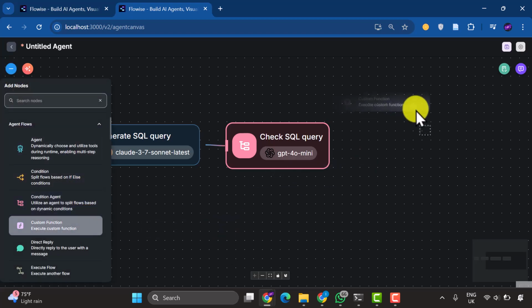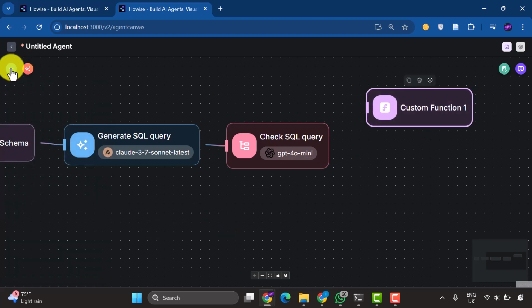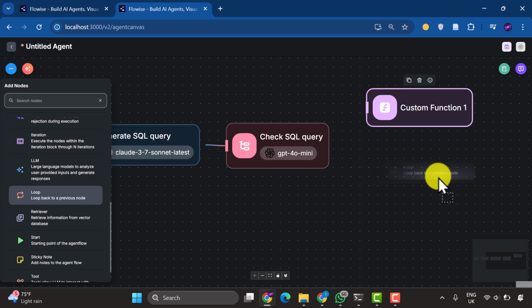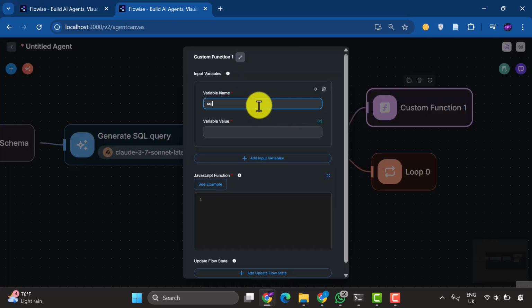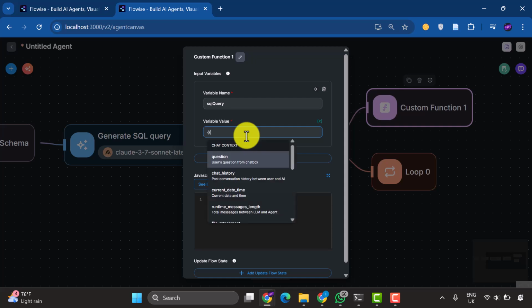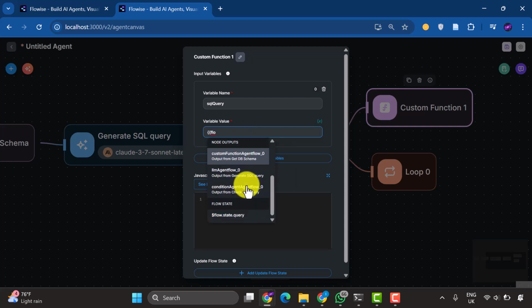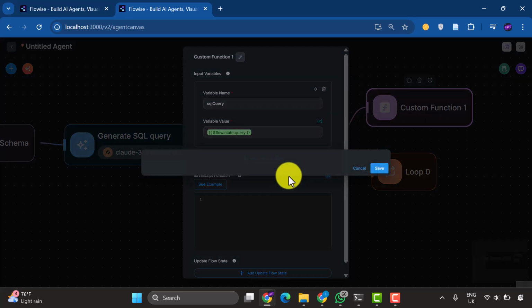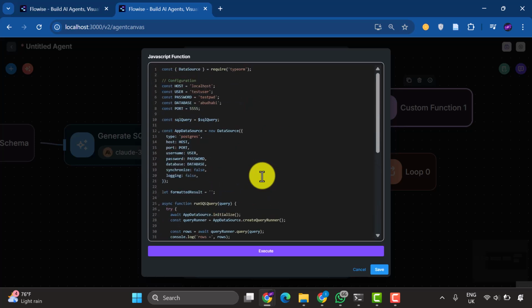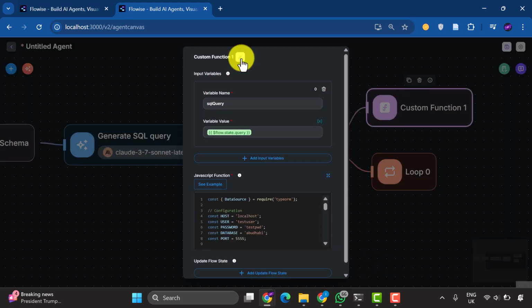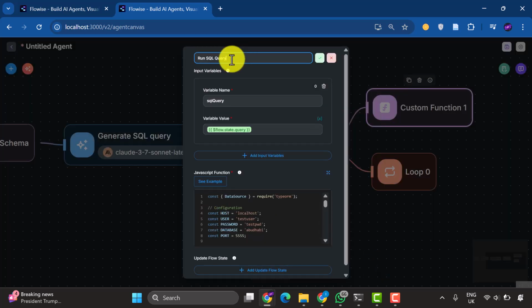Step 5. Run SQL query. We add a custom function and then a loop node, which we will configure later. For this, the input variable name is SQL query, and variable value is flow.state.query. The JavaScript function here executes the validated SQL query against the database and captures results or error messages. Rename node as run SQL query.